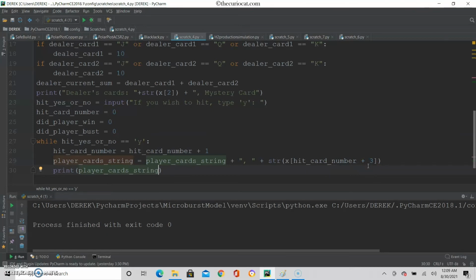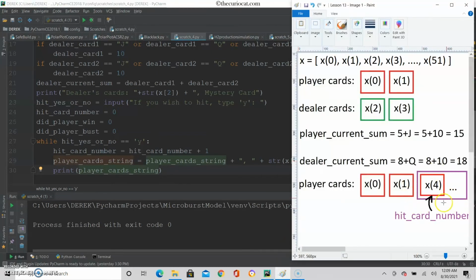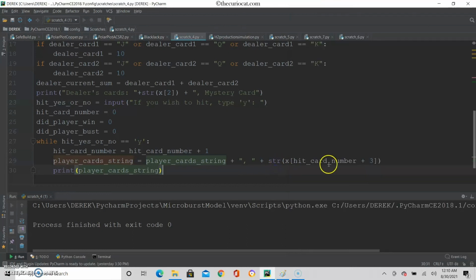Meaning that the very first hit card will be the 4th position of the X array. So here we have the 4th position of the X array as the very first hit card. So this makes sense because the 0 and 1st position was dealt to the player already. The 2nd and 3rd position was dealt to the dealer. So the first available hit card will be the 4th position of the X array. So this tells us that this code here makes sense.